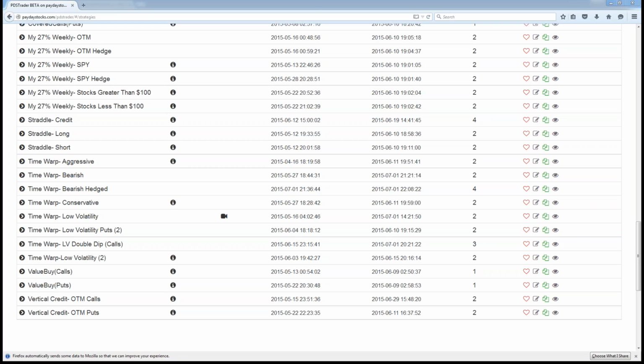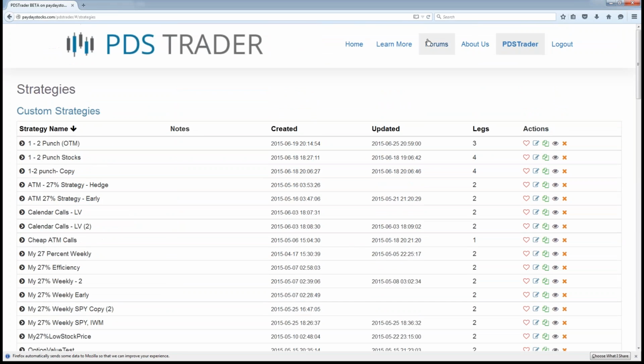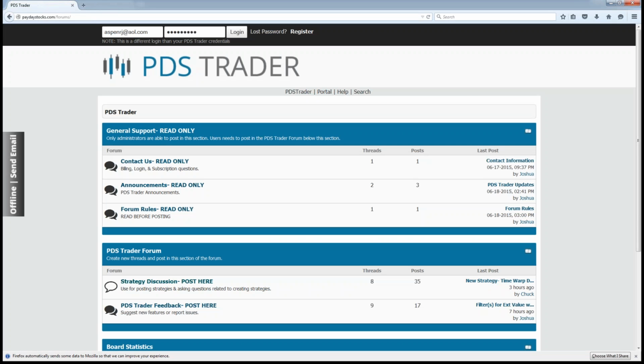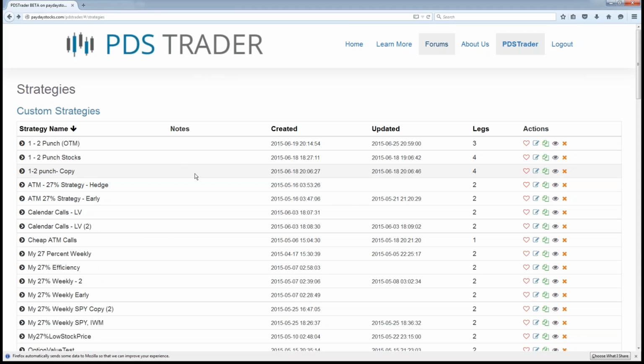Also, I failed to mention there are forums now. When you log in, if you just look up at the top, let me scroll up here, you can see forums. You can click on forums. Now you will have to register separately, but it is free. So we do have forums available. Absolutely make use of that. We just started that, so the more you contribute to that, the better off it'll be for other traders as well. Yes, I will be adding 1-2 punch strategies very soon, probably next week.